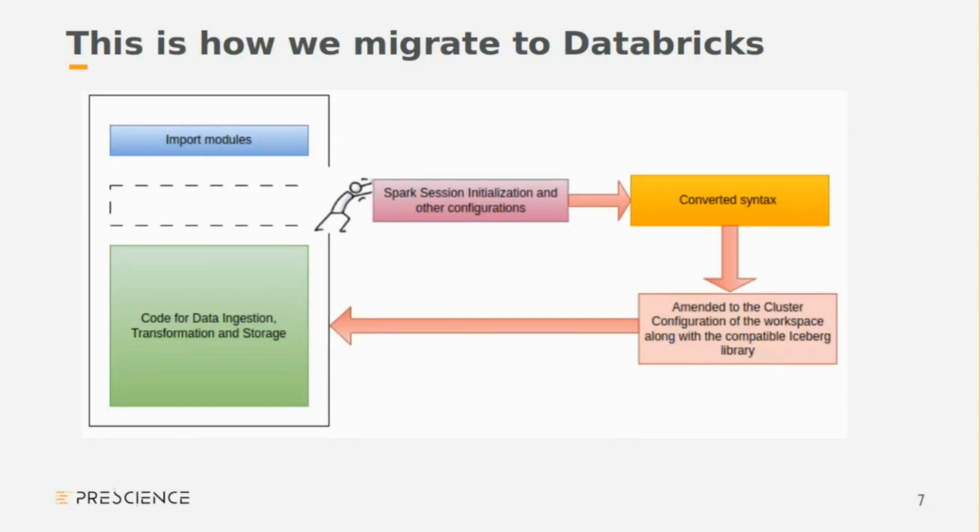So it is not like you just start a Databricks notebook and hope that everything is going to be taken care of. There is some amount of work involved here, and the syntax is converted, and then it is amended to the cluster configuration of the workspace along with a compatible Iceberg library. So basically what is happening here is you take out the code from there and you make changes. You start up the cluster, and once the cluster starts up, you make changes to the cluster, and the arrow that goes back is the final code that is moved to Databricks. It looks like this. Okay.